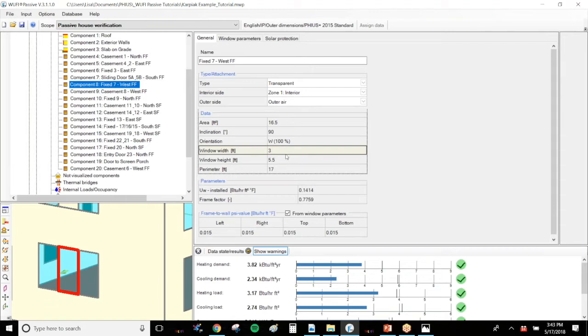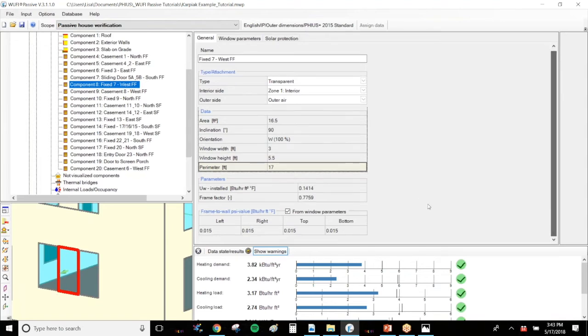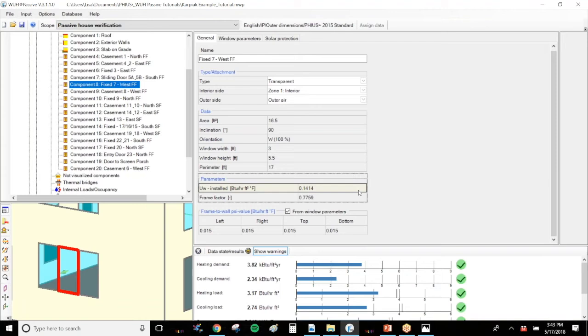Next it shows me the window width. This is the 3-foot wide window, and the window height, 5.5 feet. The perimeter of the window is 17 feet. It gives me the U value of the window installed, so it includes all the parameters about the window, including the installation thermal bridge. It tells me the frame factor, so essentially what percentage of my window is glass. So you have about 78% glass in this window and about 22% frame.